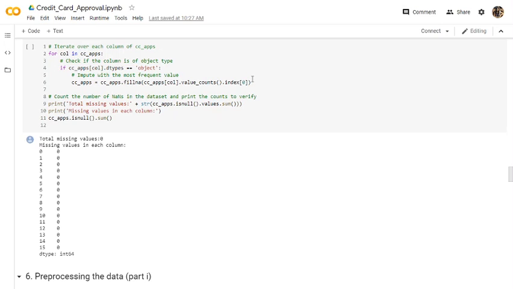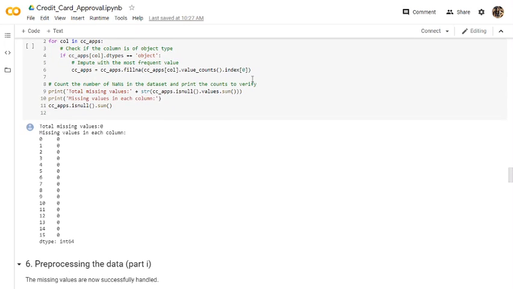Now CCApps[col].value_counts().index[0], and so we imputed with the most frequent value. How did we do that? So value_counts basically gives us an array in which the index 0 value is the one which occurred most frequently. The second one is the value which occurred second most frequently, and so on. So we are replacing this with the value_counts index 0 value. That means the value which occurred most frequently in that particular column.